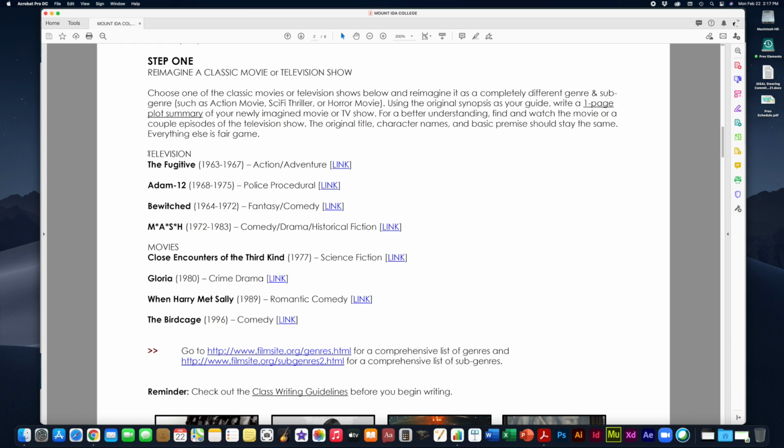Okay, so here are your choices. Under television, you've got these 4 choices. The Fugitive, which ran from 1963 to 1967, which is originally an action-adventure show. Adam 12 ran from 68 to 75, which was a police procedural, not unlike Law & Order, for example. Bewitched, which ran from 1964 to 1972, which was a fantasy comedy TV show. MASH, which stands for Mobile Army Surgical Hospital, ran from 1972 to 1983, which was a comedy drama historical fiction. It was really an interesting mashup of genre and subgenre.